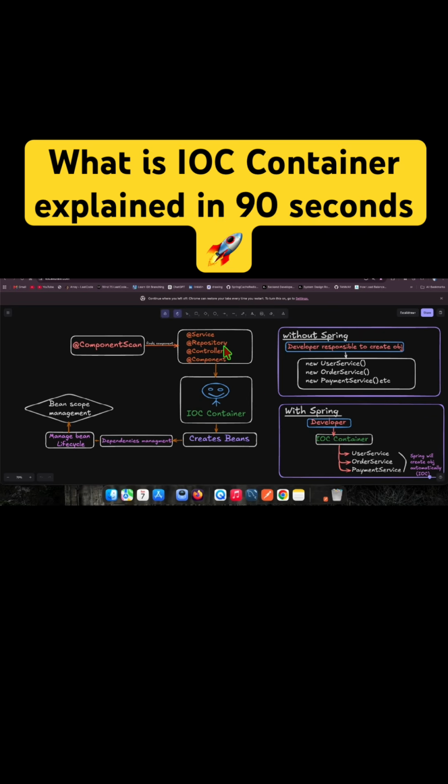Now let's connect this with what we discussed in the previous video. First, component scan scans the application package and finds classes annotated with @Service, @Repository, @Controller, and @Component. Once these classes are found, Spring registers them inside the IoC container as beans. After that, the IoC container takes care of several important responsibilities like creating beans, dependency management, bean lifecycle management, and bean scope management.